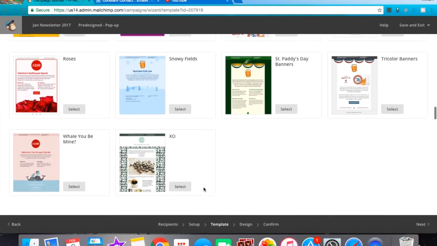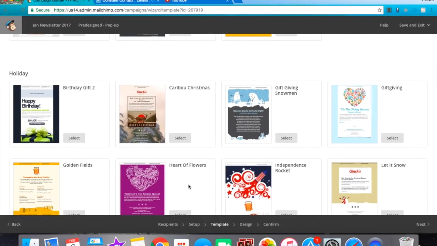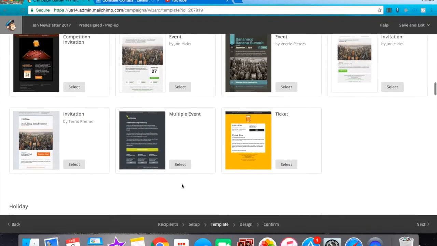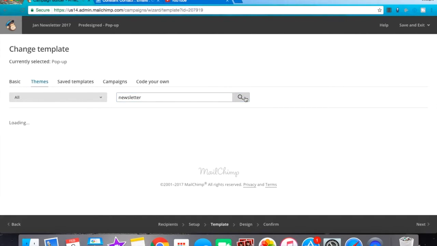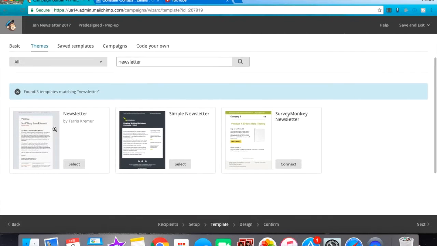If you see something that really stands out where you're not going to have to move boxes around a lot, if they have a good newsletter template, you can actually search newsletter in here and see what they come up with. So they have some basic newsletter template designs. You can pick whatever you want or start with one of their basic themes. Once you've created it, it's going to save it.